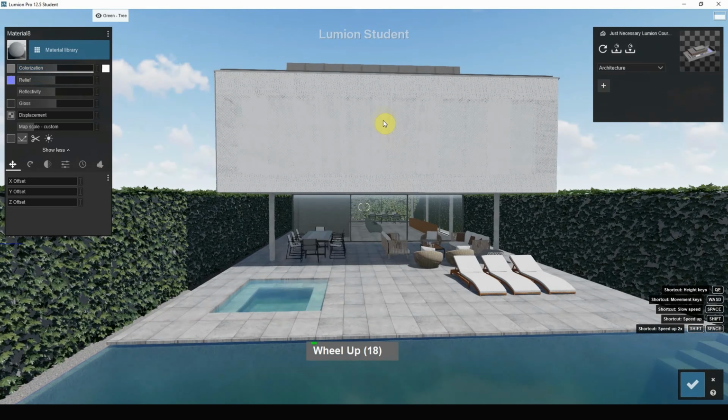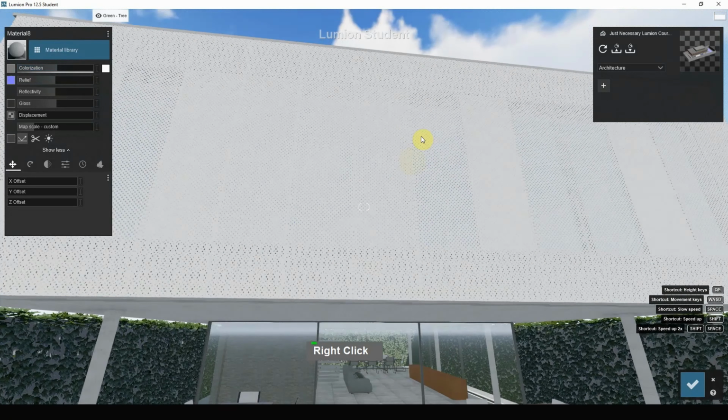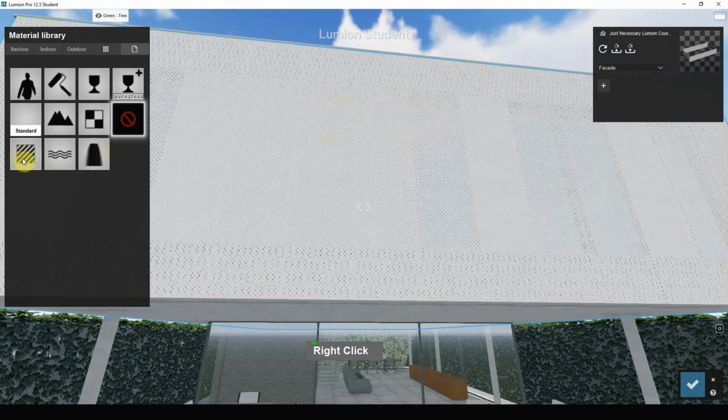I'll use the standard material for the facade and adjust the transparency value slightly.